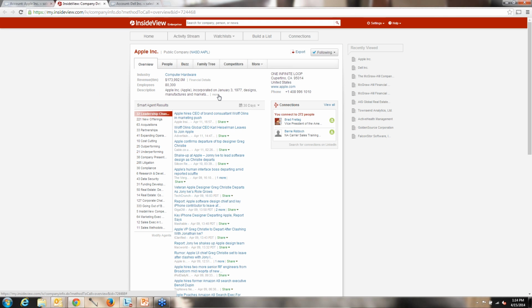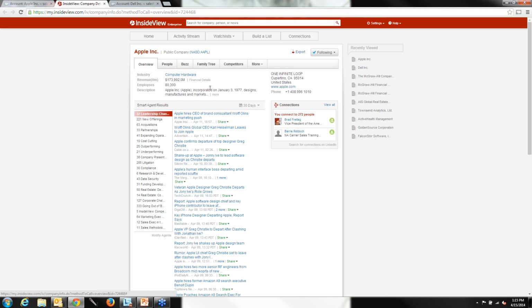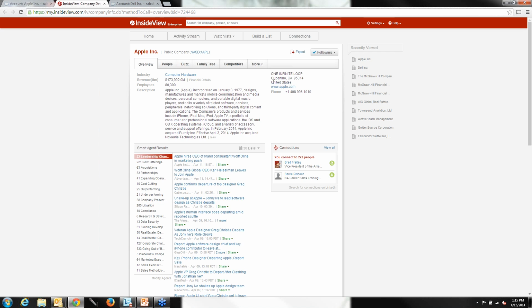So, all right. So right now we're looking at Apple Incorporated. This is a company view inside of InsideView. We are on the website. You can actually see the 3 technologies I talked about: the data, the insights, and the connections here. Up here at the top, we see the data. This is basic firmographic information.